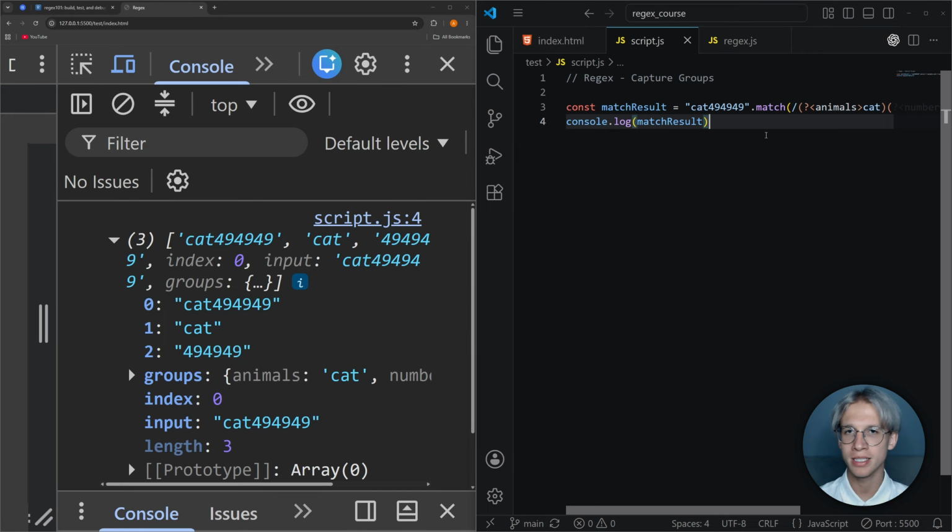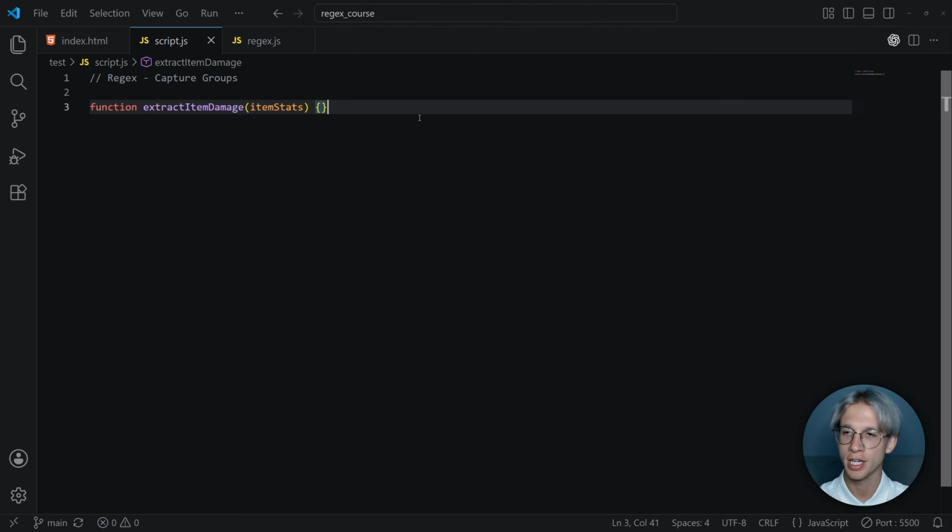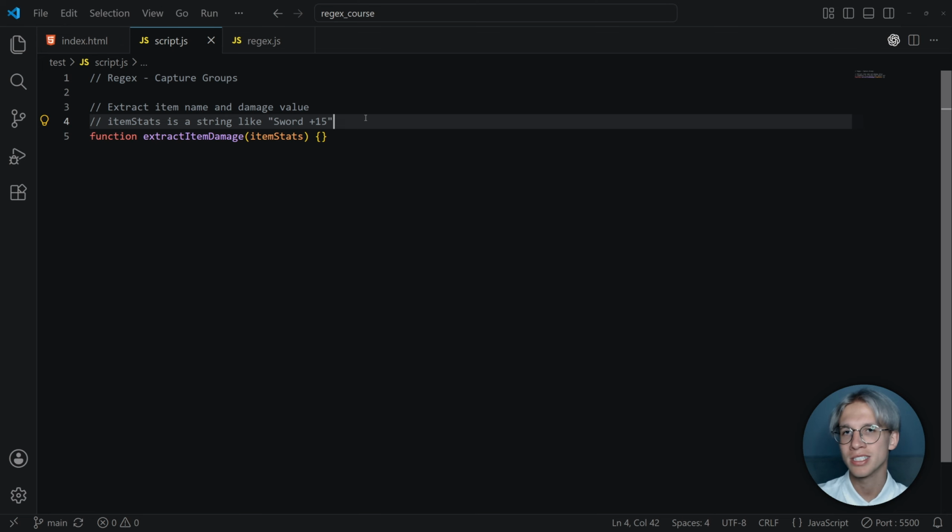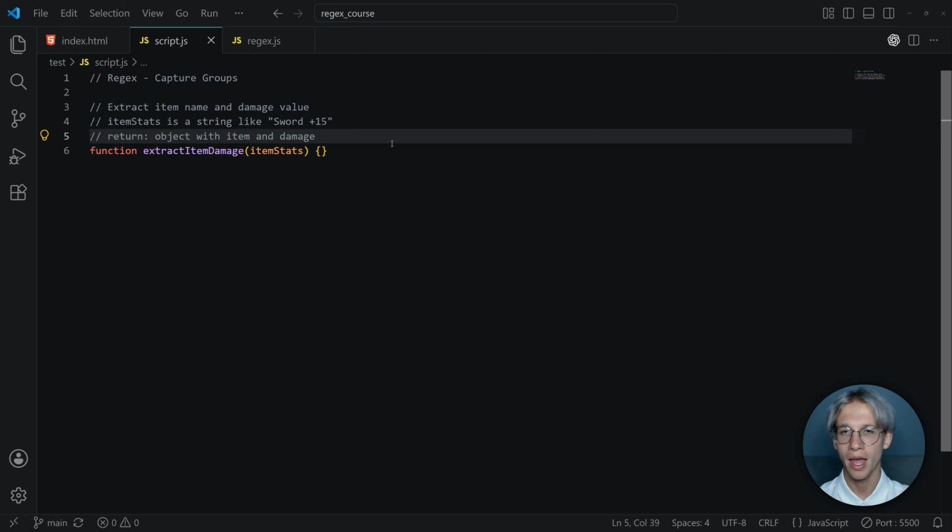So now you know the basic theory about capturing groups. So let's practice them by solving this code challenge. In this code challenge, you will need to implement the function extract item damage that has one input, item stats. So this function should extract item name and damage value. Item stats property is a string like sword plus 15. And then this function should return a JavaScript object with item and damage.